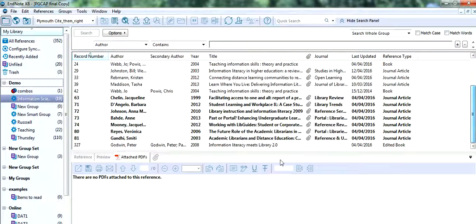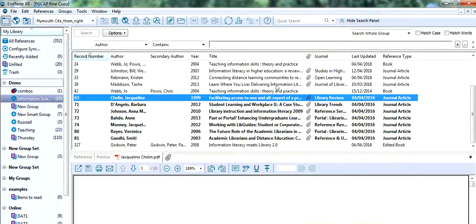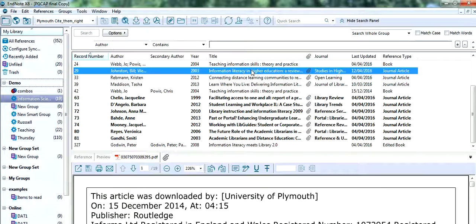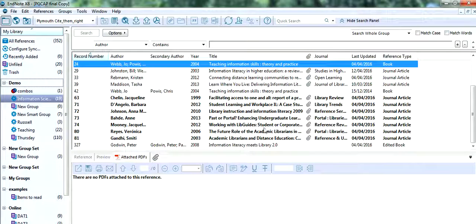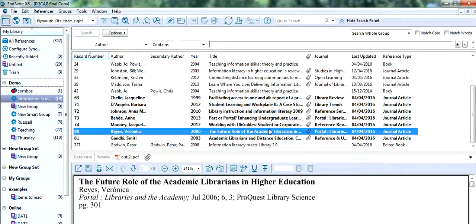As you can see, those are the varied ones, and if I click on any of them, you can actually see that they are all about information literacy or library skills. There we go.